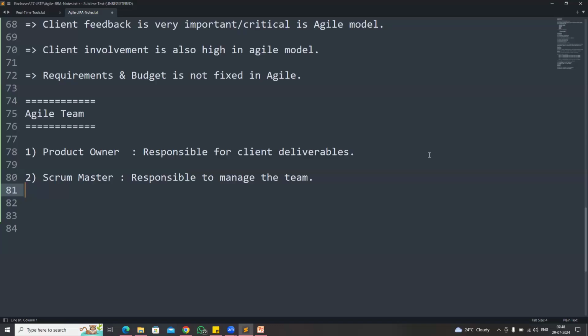Then product owner will assign the task to the Scrum Master. Hey, Scrum Master, you need to manage this team. I want these stories to be completed now. I want these tasks to be completed now. So like this, product owner will assign the responsibility to the Scrum Master. Scrum Master is responsible to manage the agile team.